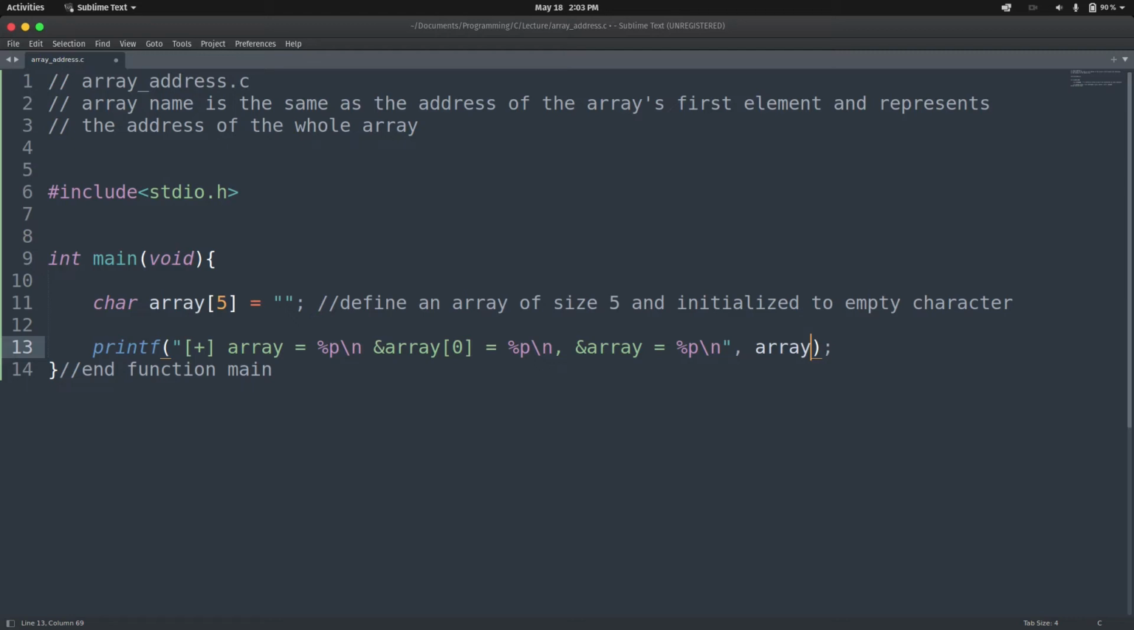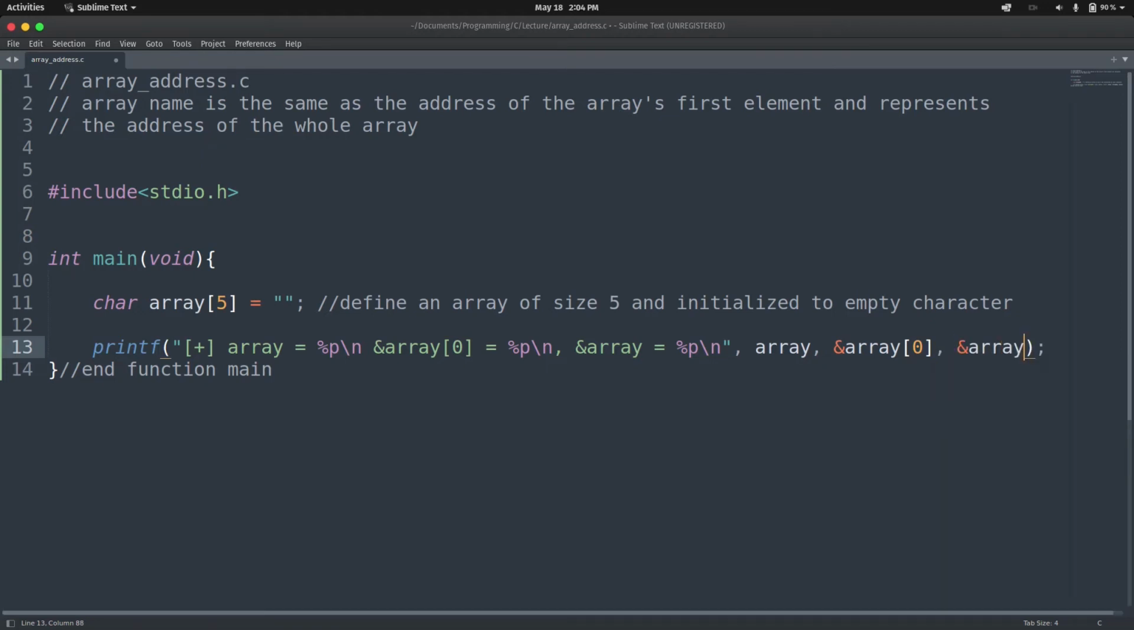So we are already familiar with that. Now the next value is going to represent the second conversion specifier, which is the address of the first element of the array, so array 0. And then the address of the whole array, so we have array. Then we are through with this program. Now we are going to run it and see whether our claim is true, that the array name is the same as the address of the array's first element and represents the address of the whole array.